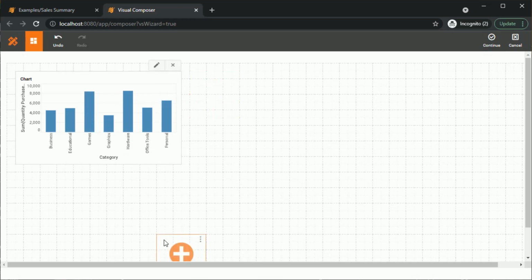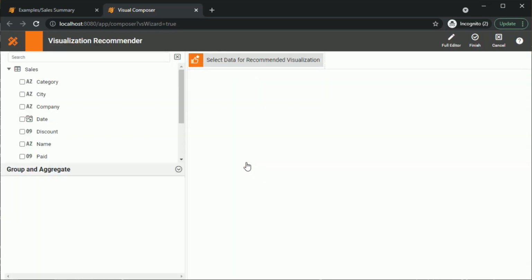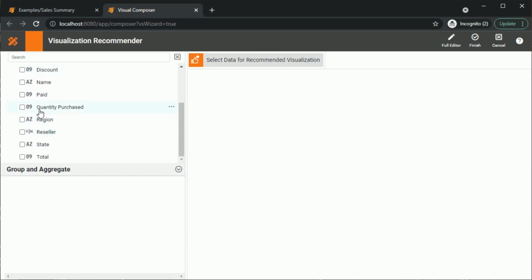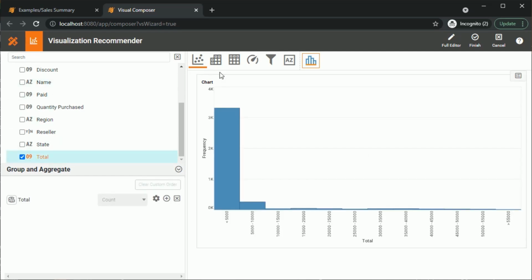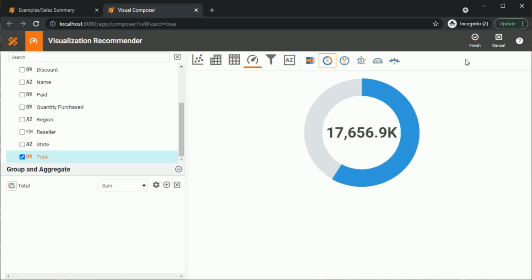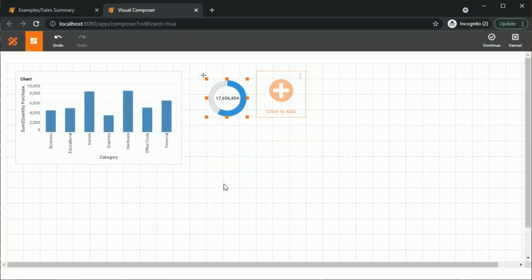We are still in the wizard environment here, and the giant plus sign allows us to add additional components. Click the plus sign to return to the recommender and add another component. In this case, we might want to add a gauge, so we could select the measure that we want to represent, perhaps total, and select a gauge representation. Again, press Finish to add the component into the dashboard. Components here in the wizard can be moved around, and additional components can be added in the same way.